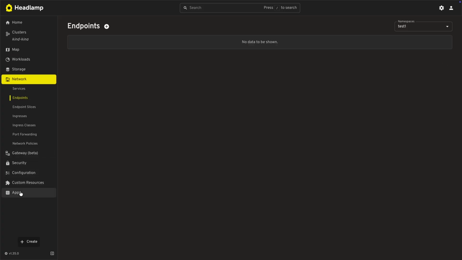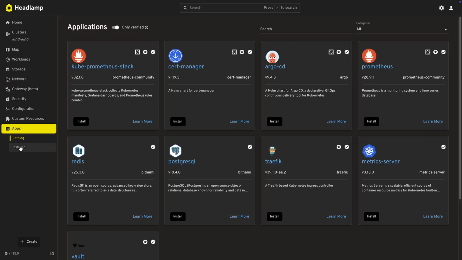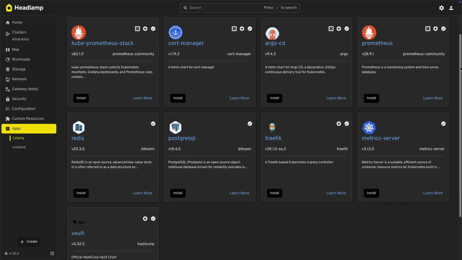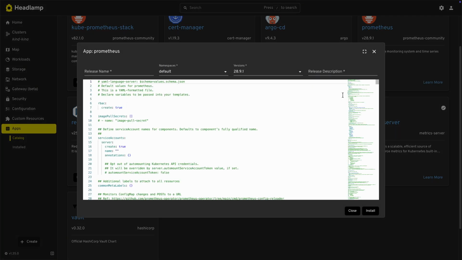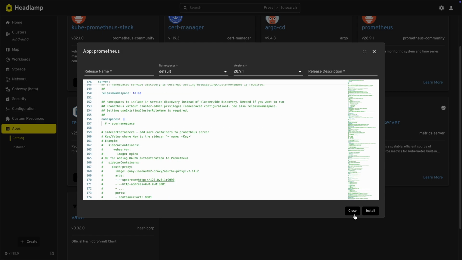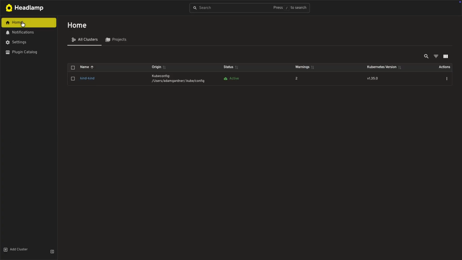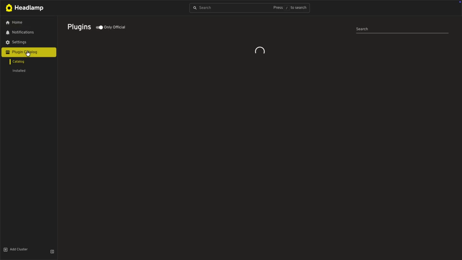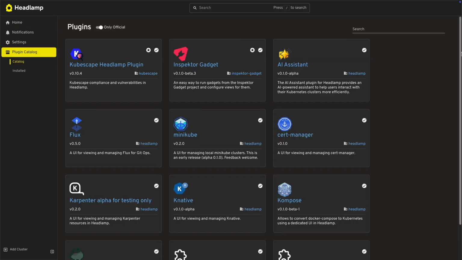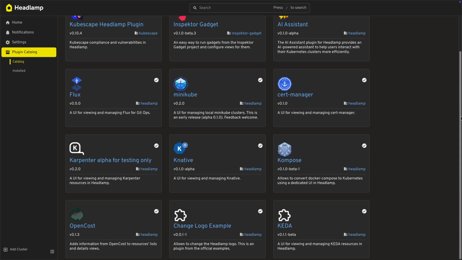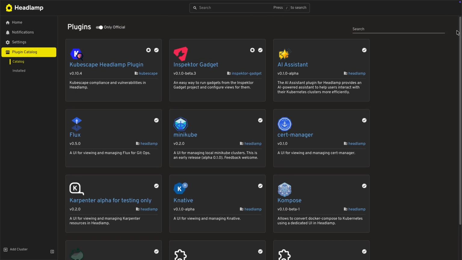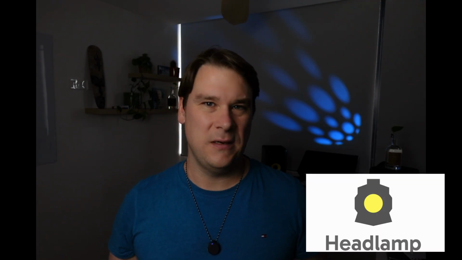Where things get really interesting is in the extensibility. Headlamp comes with built-in applications. They're pre-written bundles of software that can be configured and installed in just a few clicks. And I've left the best part to last. If you need new functionality, Headlamp has a plugin catalog, so you can write your own plugins and make Headlamp look and act exactly the way you want it to. So yes, while the Kubernetes dashboard is now unmaintained and dead, in my opinion, we've got something even better available.